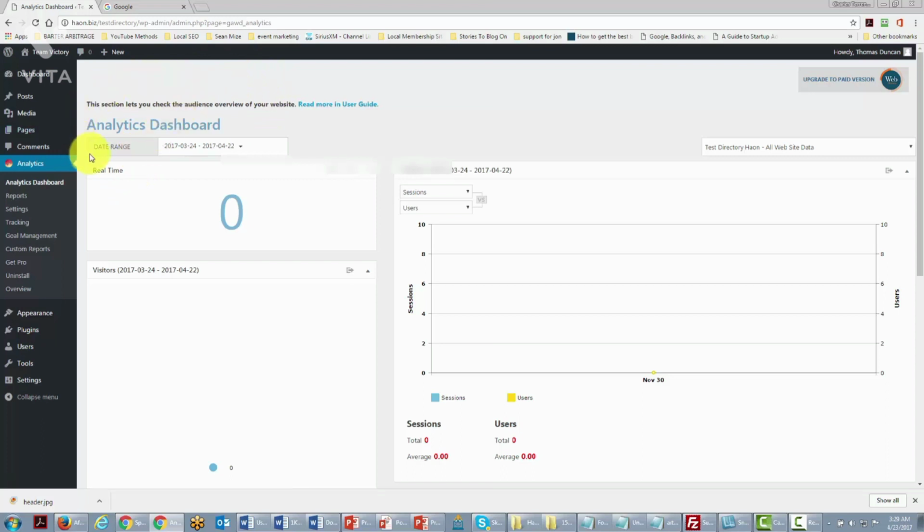And we will now be tracking visitors. We will now be tracking people that actually take action on our website. And we'll be able to look at the reports right inside of our WordPress dashboard, which is what we want.